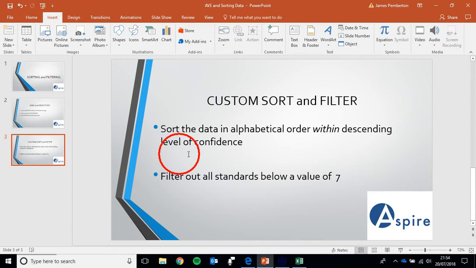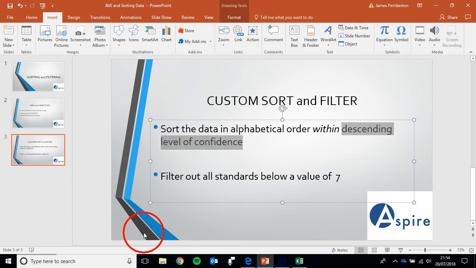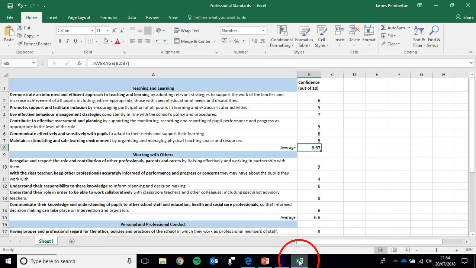It's very, very common for questions to be worded in this way, and it's often a trap that people fall into. But to sort data in alphabetical order within descending level of confidence means to do the second thing first. We're going to sort it by descending level of confidence, and then when it's done that, by alphabetical order, which can be a confusing thing that trips people up. So let's see how we do that.